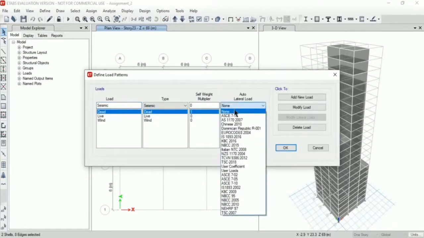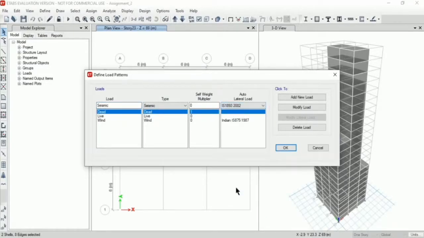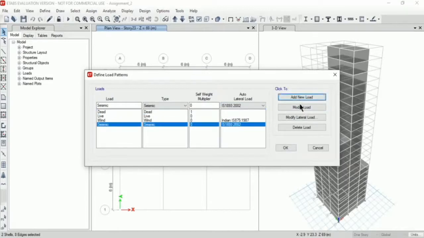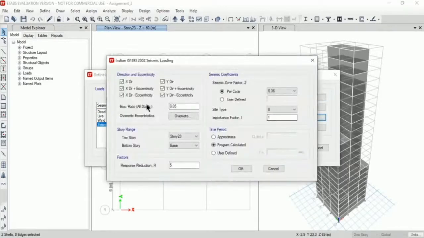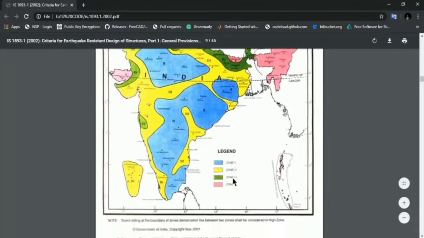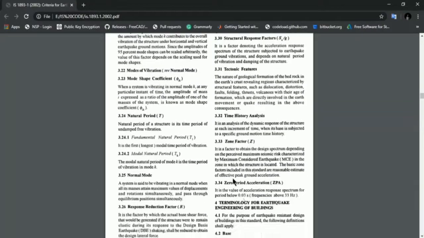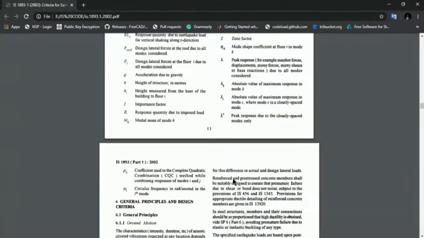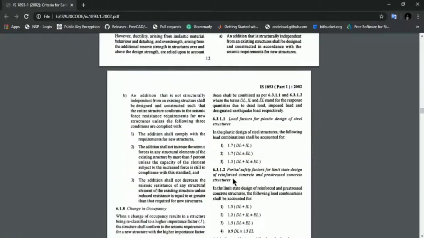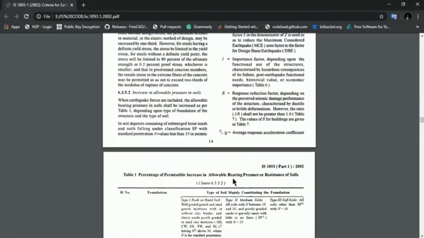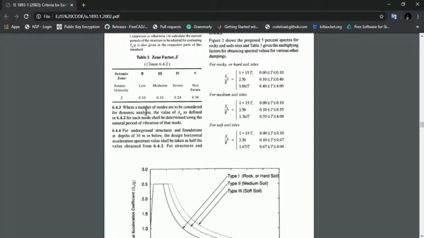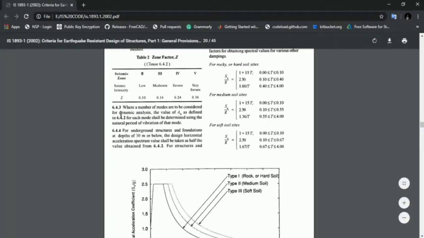We will use Indian standard 1893-2002. Add new load. Now modify it. Assume no eccentricity exists in our building, so unselect all eccentricity. Our building is in Bangalore city, so it lies in zone 2. From the IS code, we will use the value of zone factor. For zone 2, our value is 0.1.